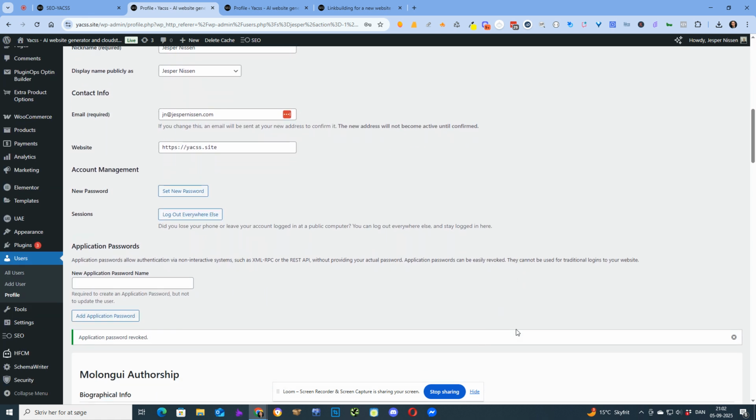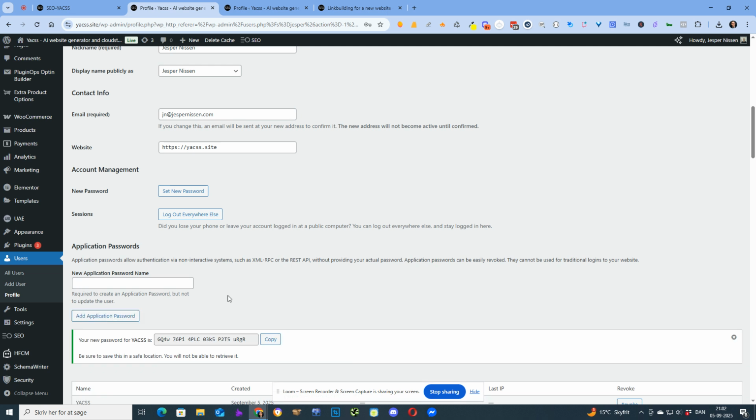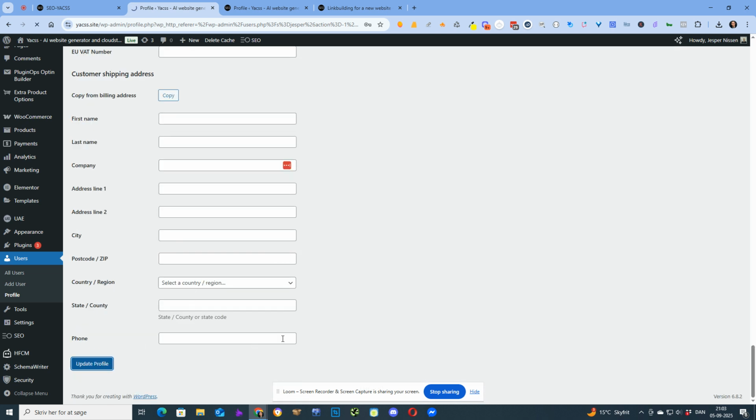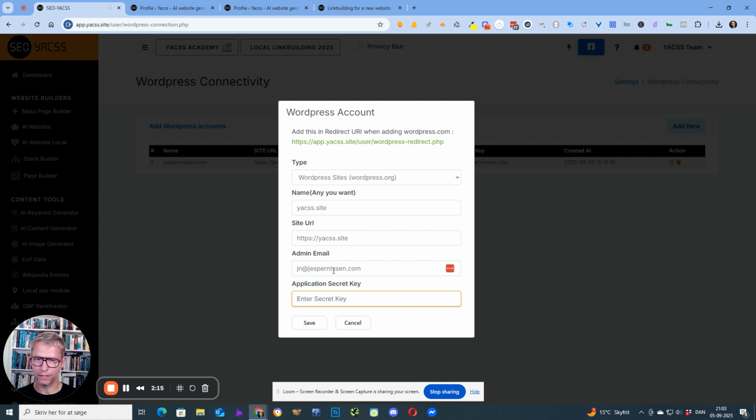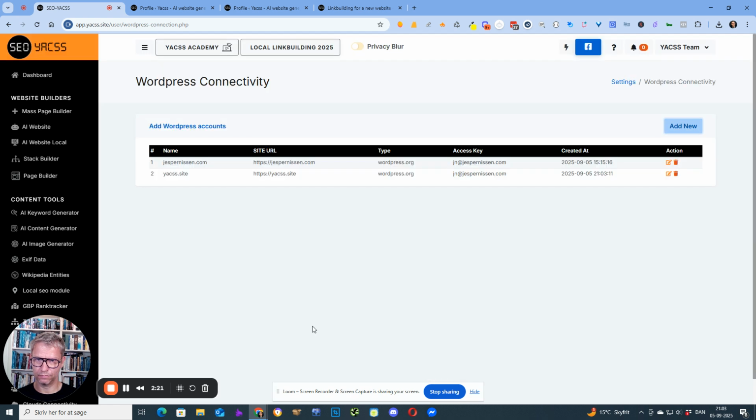So I am already inside my user here. I scroll down, I find application passwords, click in this box, and I just call it YACSS. That's just the name that you call it. It's not used for anything. And I click this button, add application password. Good. My new password for YACSS is this guy, so I click copy, scroll down and click update profile. I hop back to YACSS. Here I enter the secret key and I click save. And now it's connected, and let's test if it works.